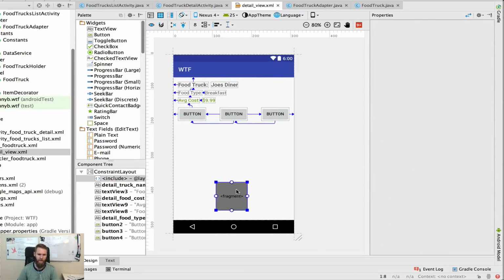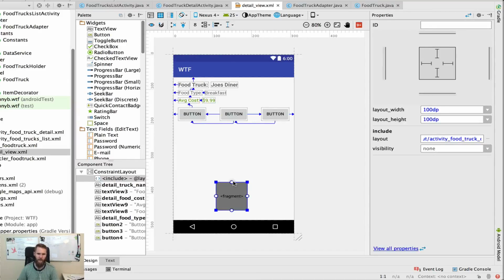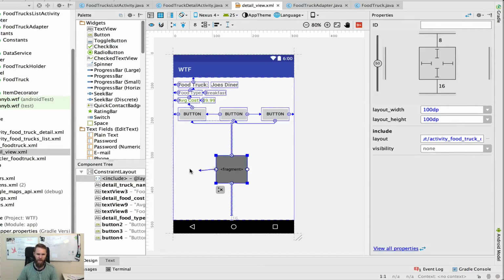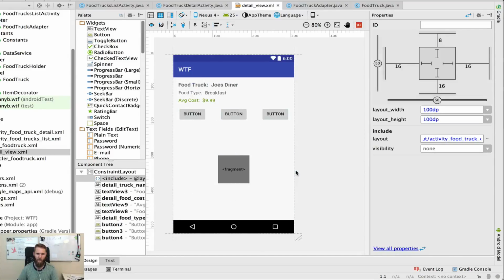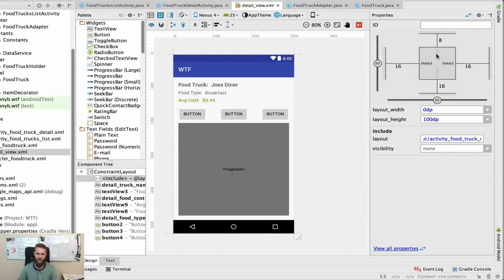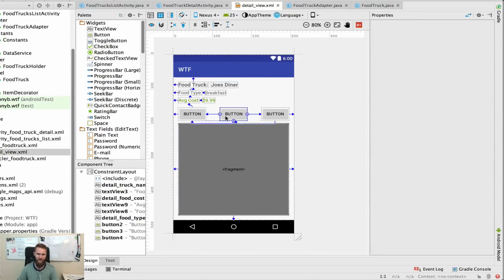All right, and then we are going to go ahead and do our map fragment. So I'm going to say constraint to the bottom of this button, to the bottom of the screen, to the left, and to the right. And then we are going to change the size type to be any size in the vertical and horizontal directions. And there we go. So that's coming together real nice.